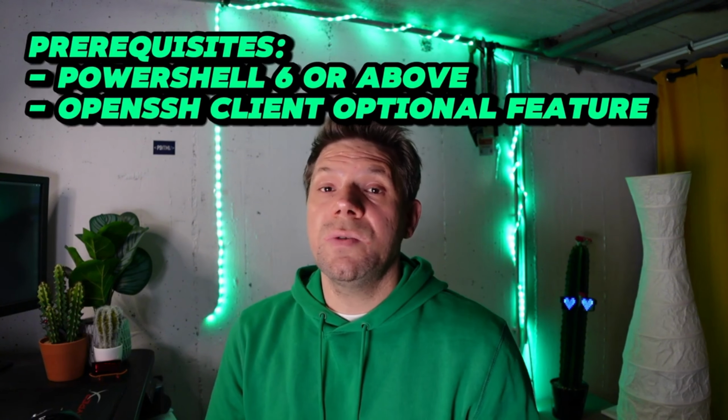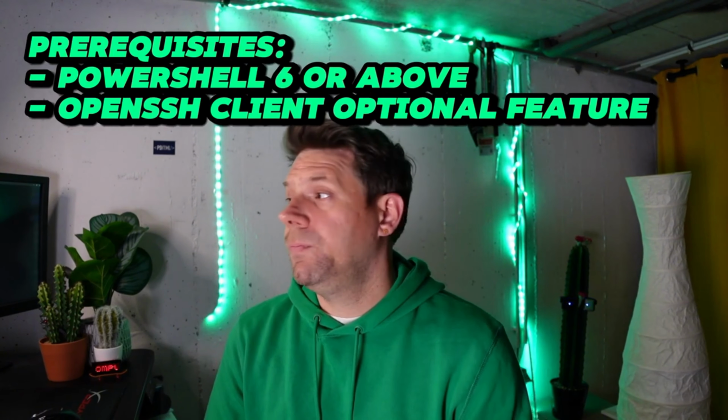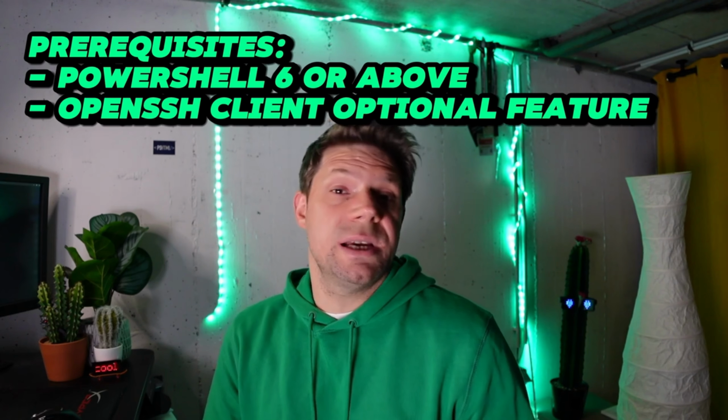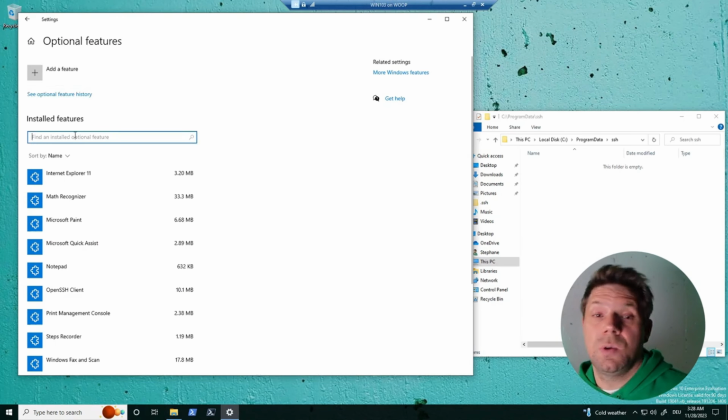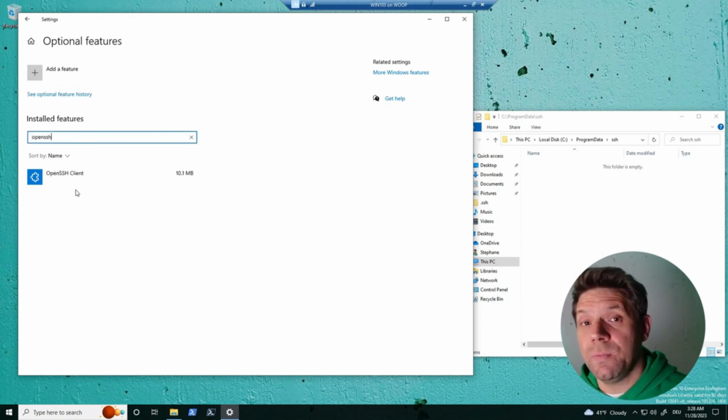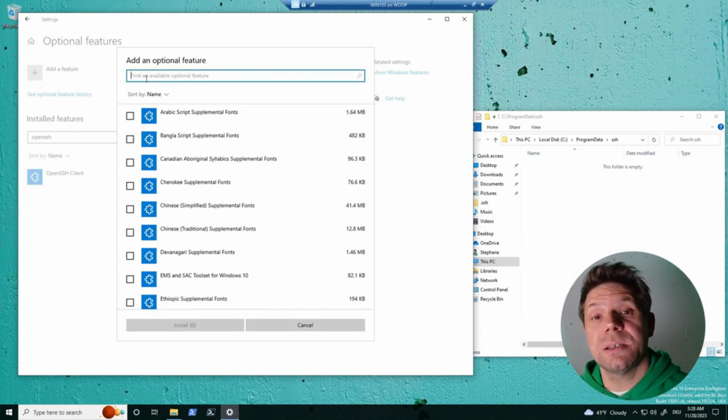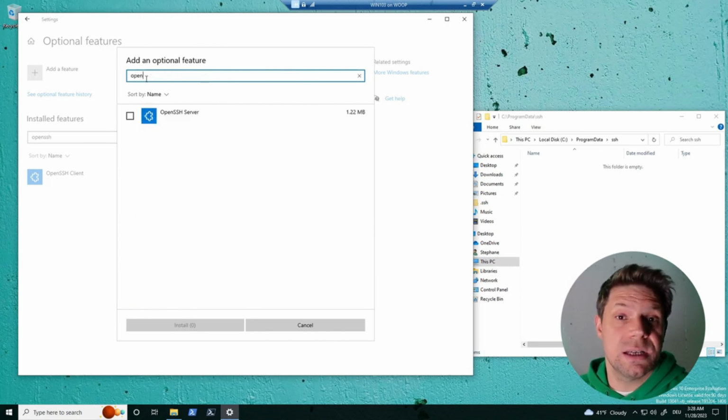So on a Windows server, the prerequisites are minimal. You need to install the OpenSSH feature. If you take a look now, you can see that we have two optional features available: the OpenSSH server and the OpenSSH client.